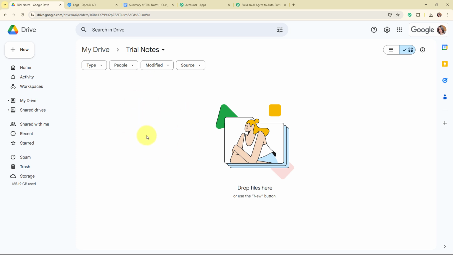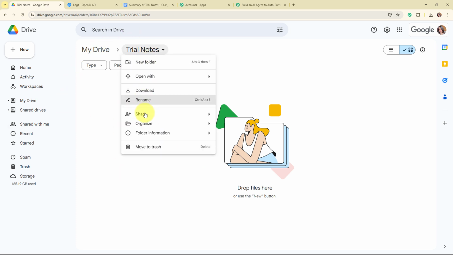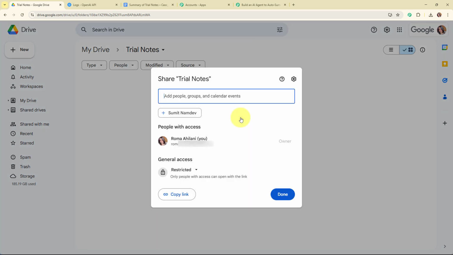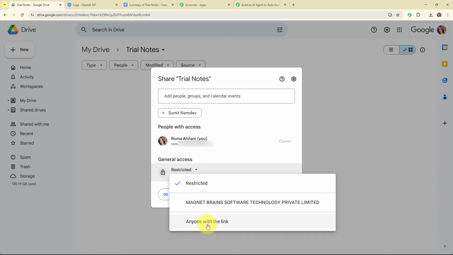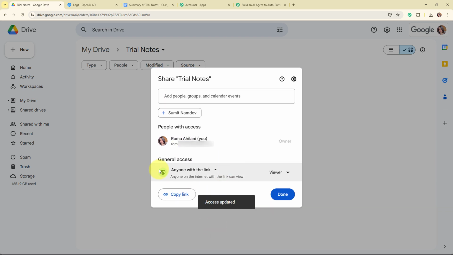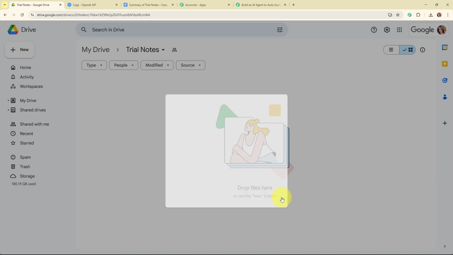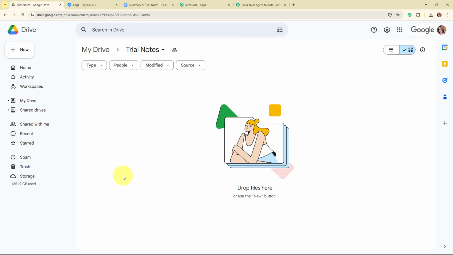Now here before uploading a document over here under the specific folder, you need to perform a very important step. That is that you need to click on this folder name, and from here you need to select share, and under this share you need to click on the share option, and from here you need to update the general access over here. That is because you need to make this folder shareable to anyone with the link so that OpenAI could access the folder and read the document. So for that, I'm going to update the general access as anyone with the link, and here after updating the general access you need to click on this done, and you are done with that.